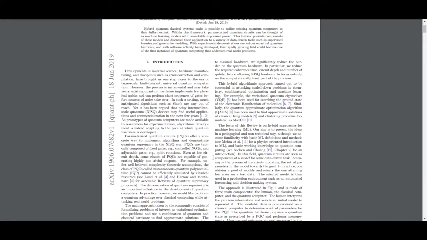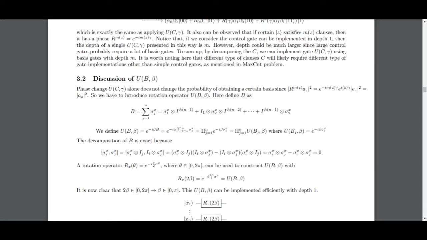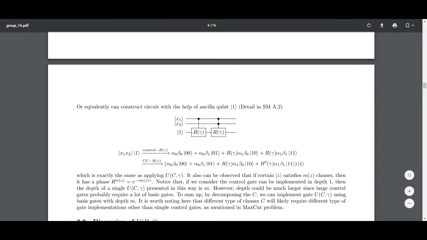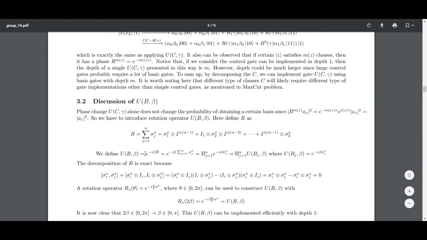For example, the variational quantum eigensolver has been used for searching the ground state, and VQE seems to be the same. Similarly, quantum optimization has been used to find approximate solutions of classical Ising models, and clustering problems formulated as maxcut. So those seem to be specific circuits that you can parameterize, and they help you find approximate solutions. It's nothing else than just a model. You remember there's another video that I did where you had another kind of model. So this is just a model. This is interesting, but I don't think I'm going to dive into this further.